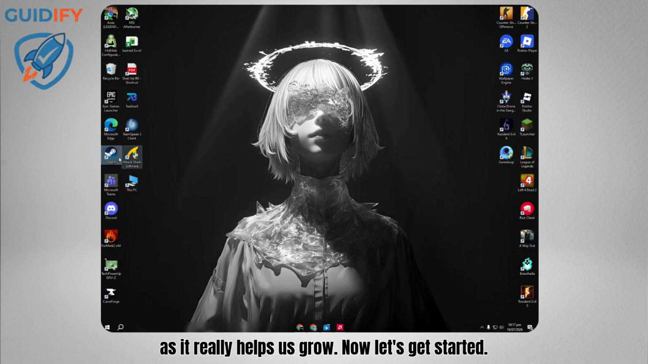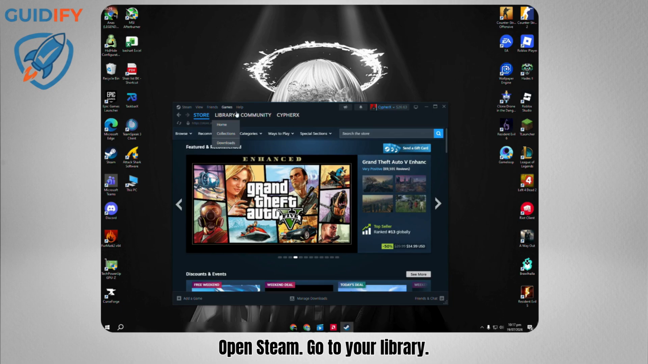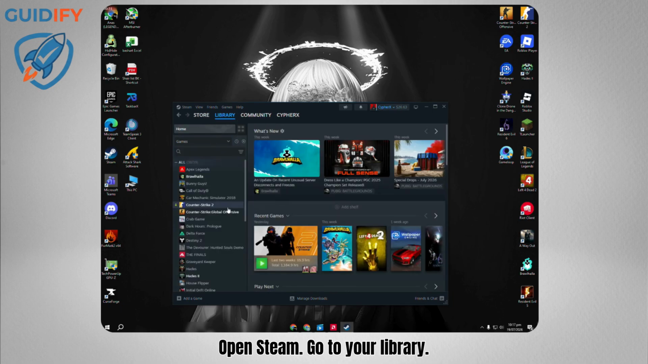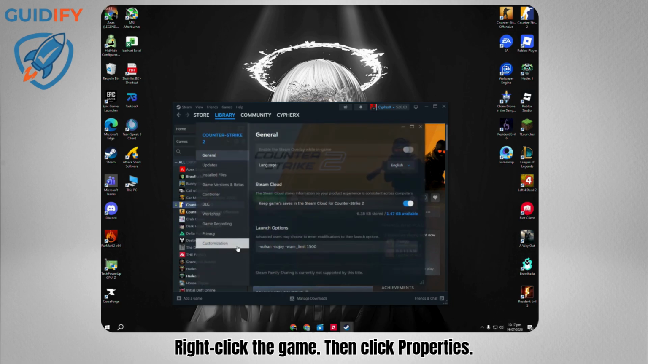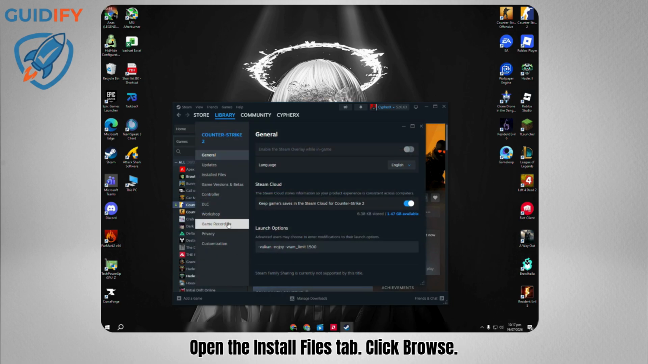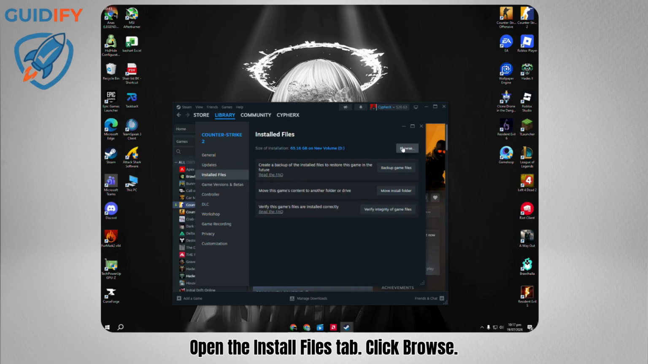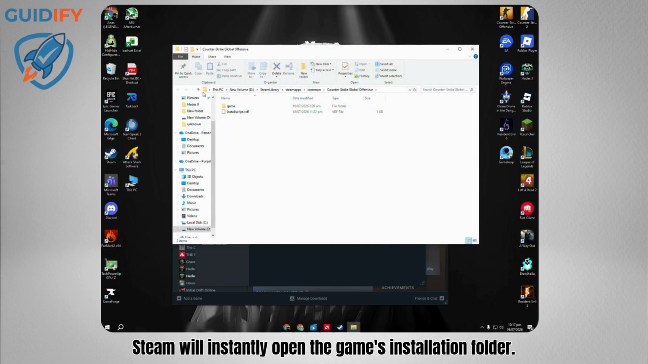Now let's get started. Open Steam. Go to your library. Select the game whose files you want to find. Right-click the game. Then click Properties. Open the Installed Files tab. Click Browse. Steam will instantly open the game's installation folder.